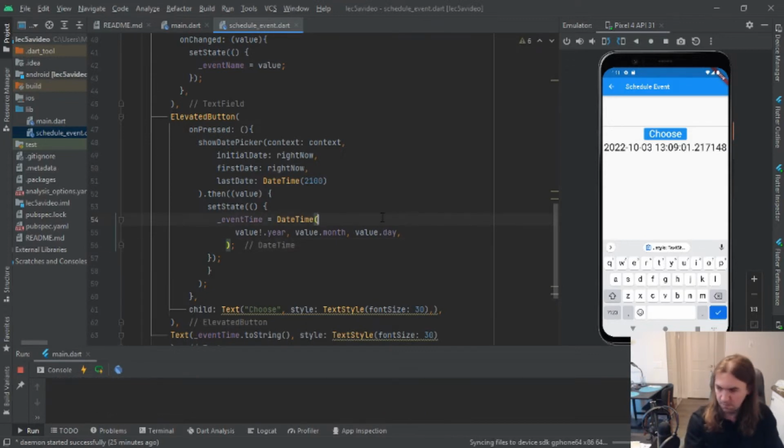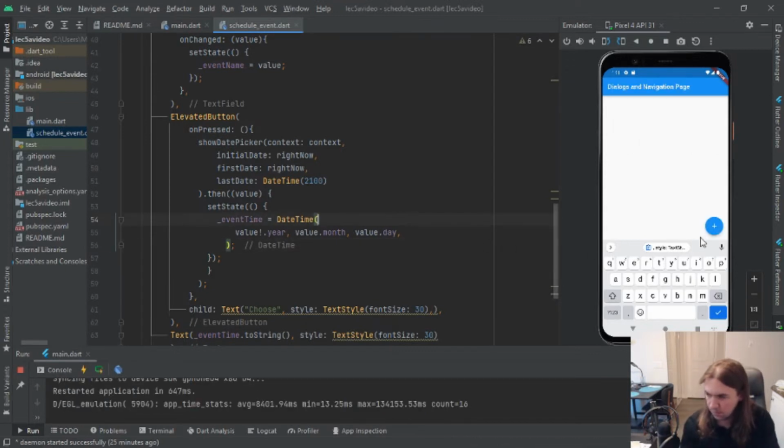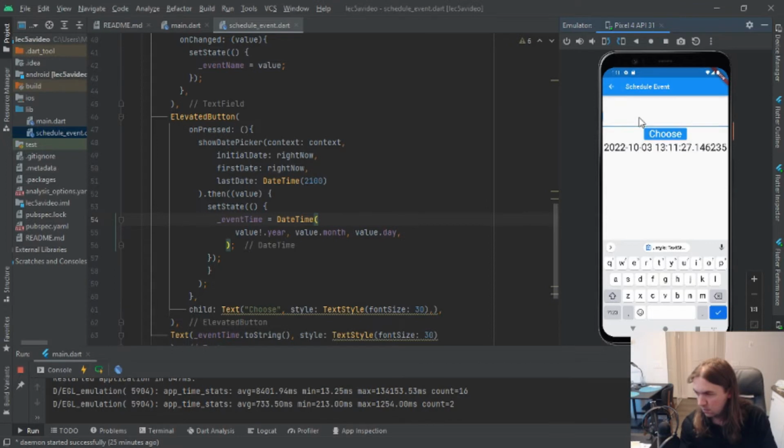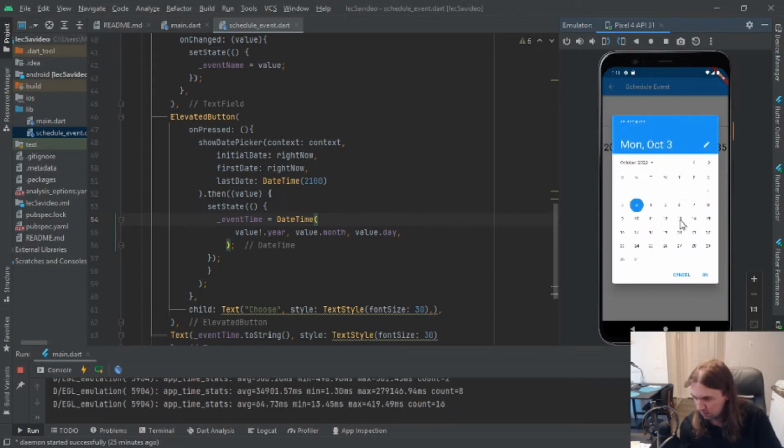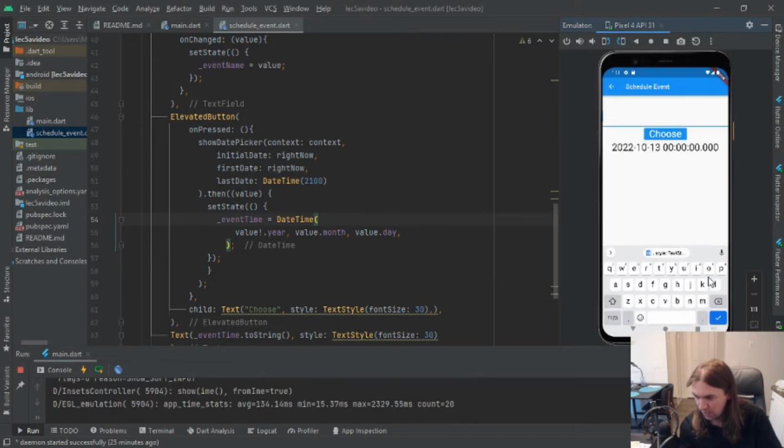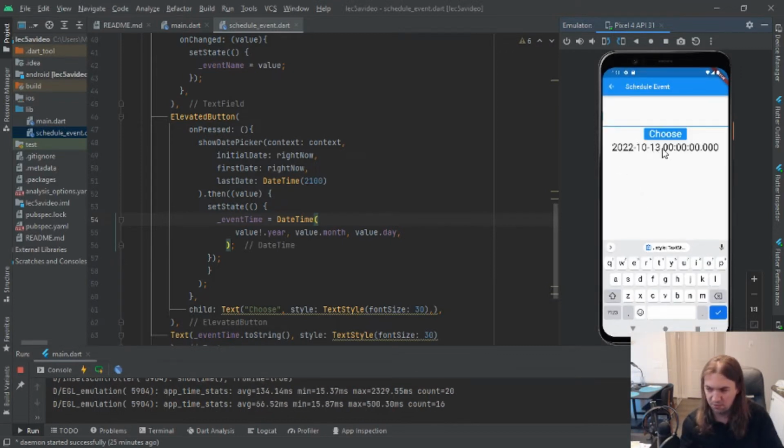And let's try this out. Okay, click. So it says 11, let's say I pick 13th. Okay. Hey, look at that. Now it defaults to midnight, which I guess is not ideal. So we're probably going to want to build something to pick our time.